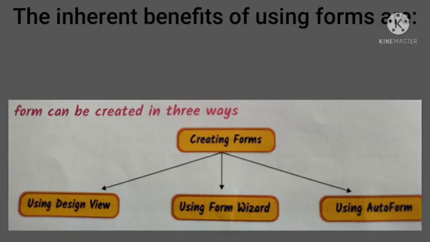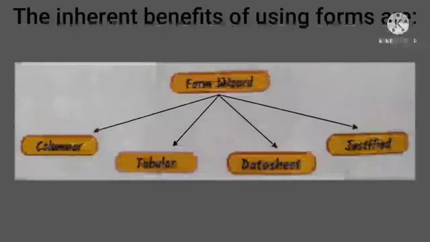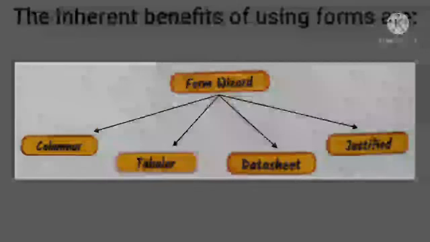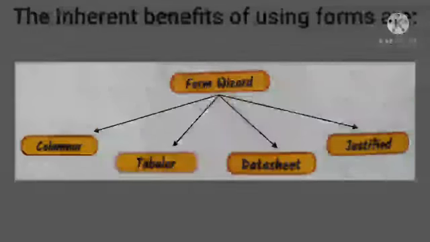A bound form is one that is directly connected to a data source such as a table or query and can be used to enter, edit or display data from that data source. Alternatively, you can create an unbound form that does not link directly to a data source, but which still contains command buttons, labels, or other controls that you need to operate your application.